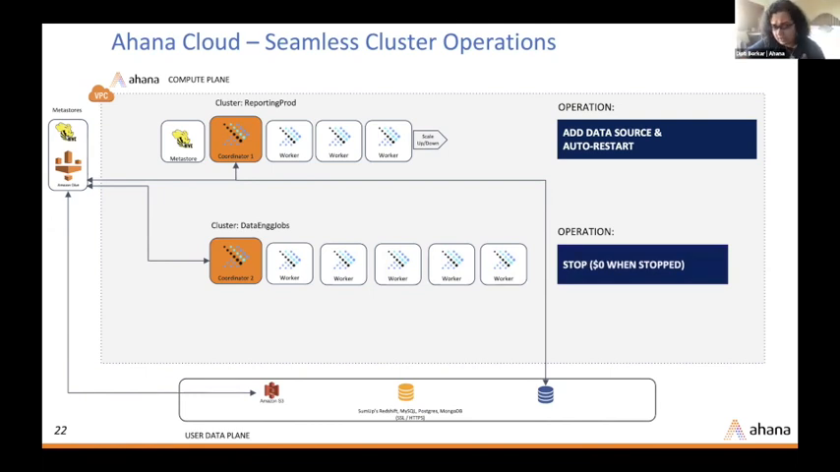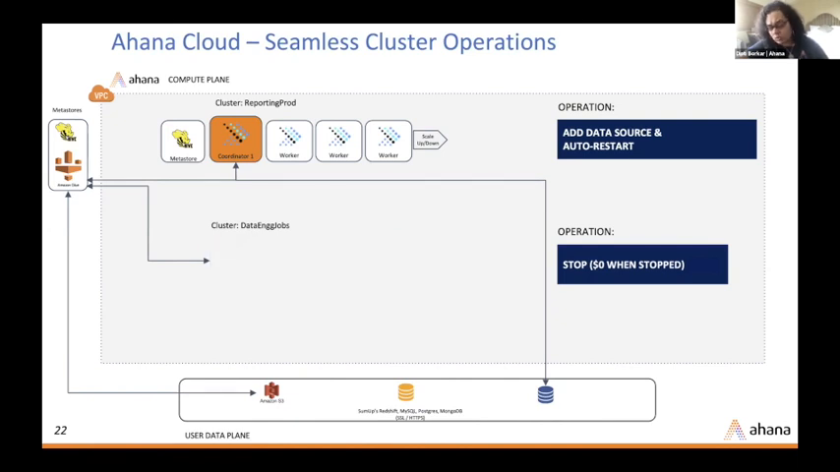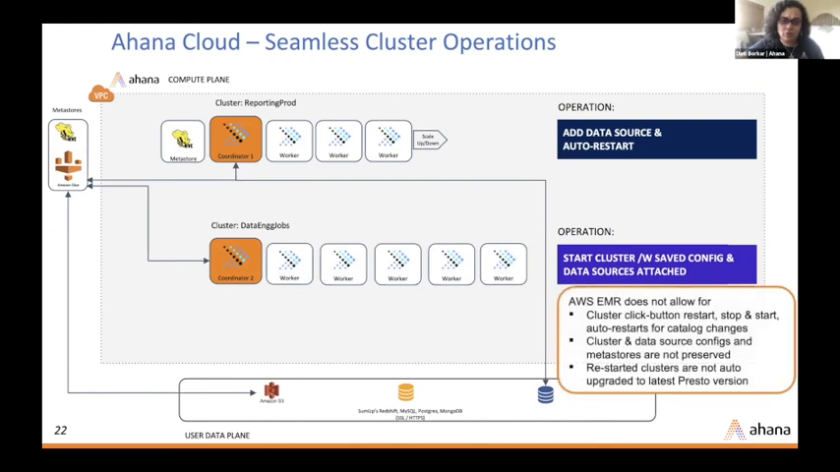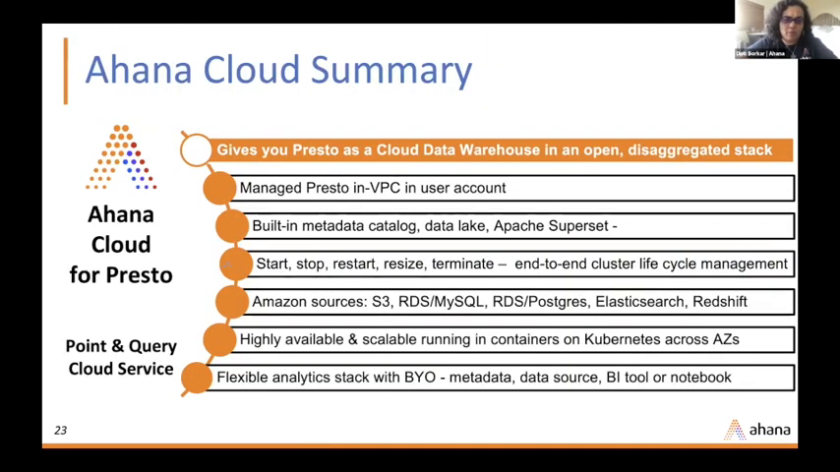You can also stop clusters and start clusters after that, and all your metadata about your configuration, the data sources you've pre-connected, is all maintained. So you don't really lose that information. The coordinator and all the workers get deprovisioned, and when you want to start back up again, your configuration is maintained. So you're never having to redo any of the configuration properties.